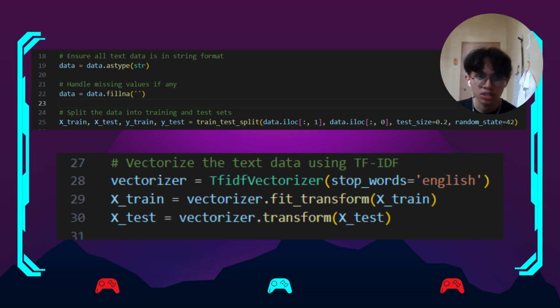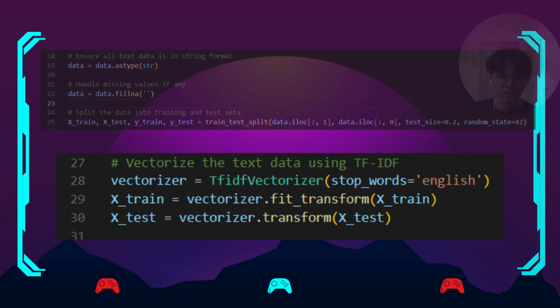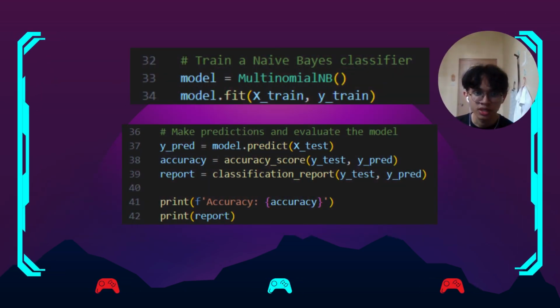For the next step, the dataset is split into training and testing sets. X_train and X_test contain the text data, while y_train and y_test contain the labels. The text data is vectorized using TfidfVectorizer to convert it into a format suitable for machine learning. A naive Bayes classifier, MultinomialNB, is trained on the training data. The model makes predictions on the test data, then the accuracy and a detailed classification report are printed, as the results shown. Next slide.